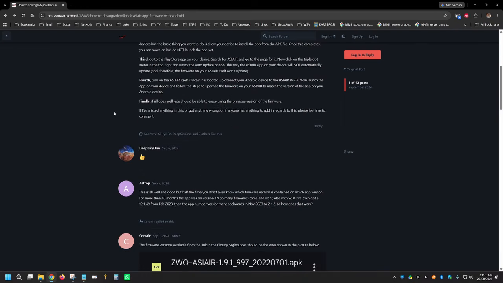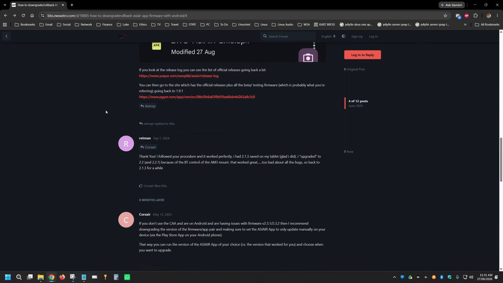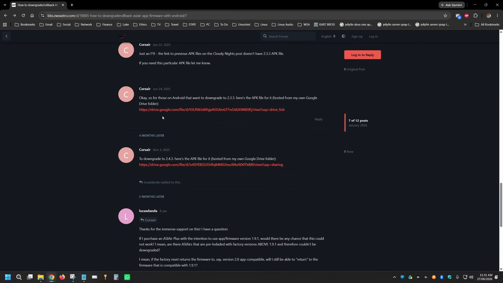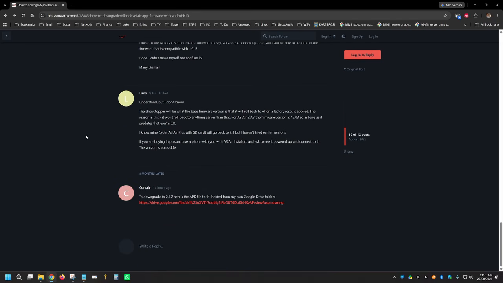Go back to this one. You can see now if I scroll down in here, I can see links to some other versions, such as the 2.3.3 APK file, also 2.4.3, which is the version I'll be using, and there's also 2.5.2. So you can download whichever version matches the one that's running on your ASIAIR at the moment.